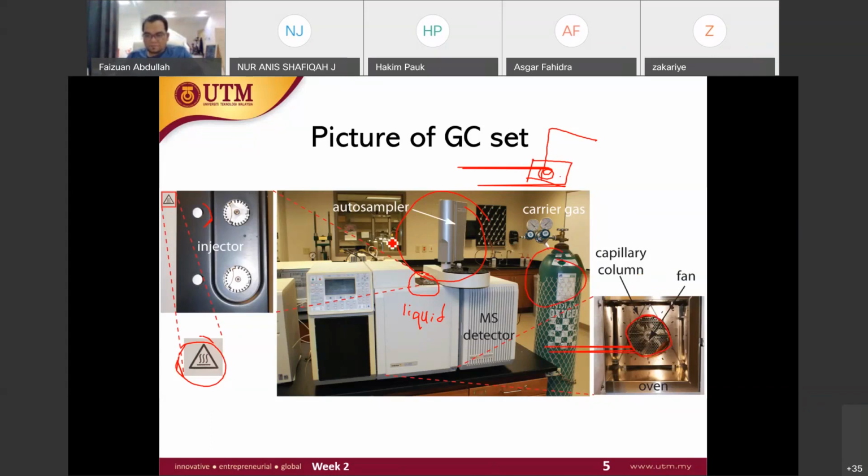And we have a fan, okay? What is the function of the fan? We heat it and we put a fan for what? You want the fan to keep the oven cool or what? Why do we need a fan inside the oven? That is maybe an IQ question for you. Why do you need a fan there?